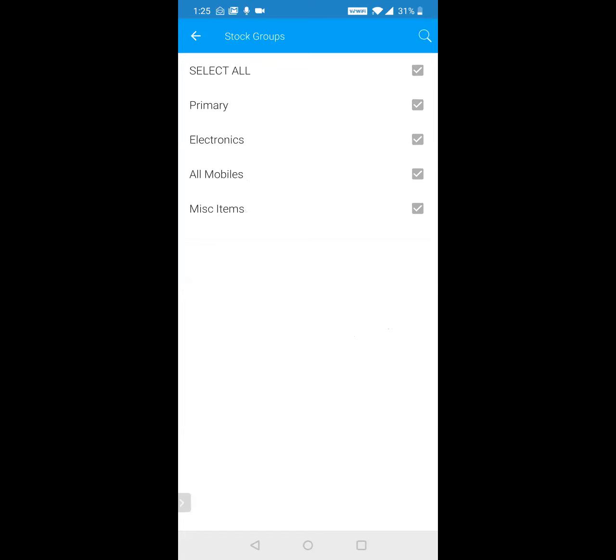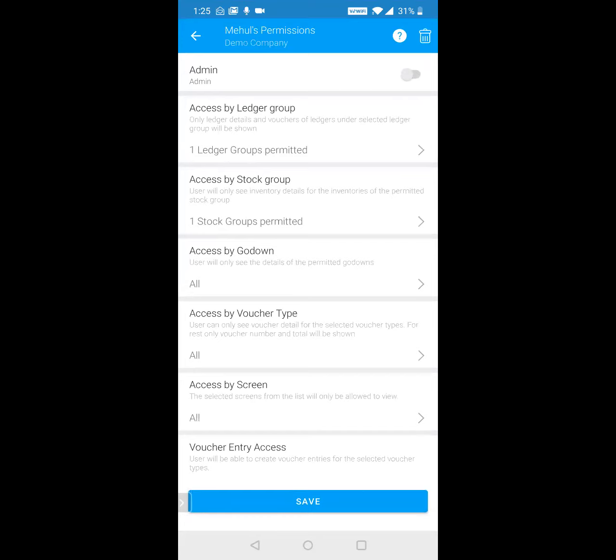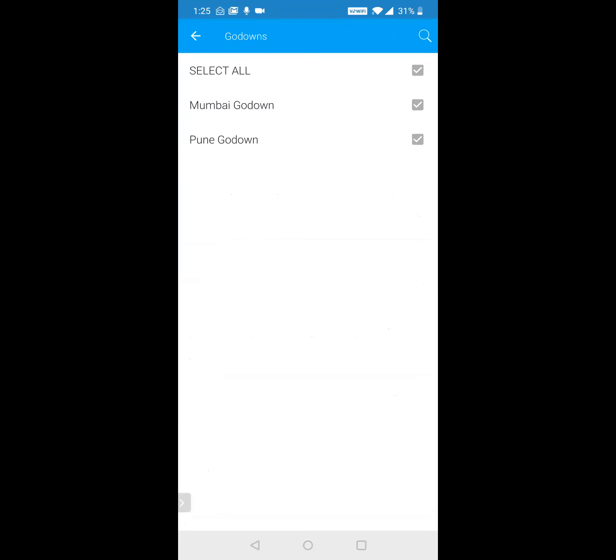Access by stock group. So let's say I only want him to see stock of mobile phones. He should not be able to see stock of any other stock group. I can limit him for that. Access by godown. I only want him to see data of Mumbai godown and not of Pune godown. I can do that.